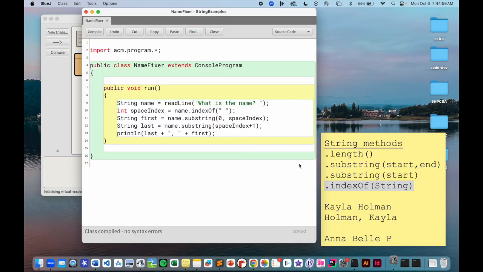So again, just a quick little program practicing using indexOf and substring to do something kind of interesting.